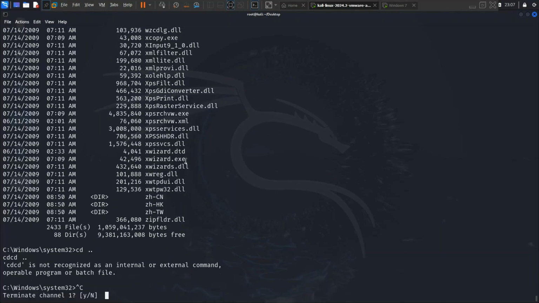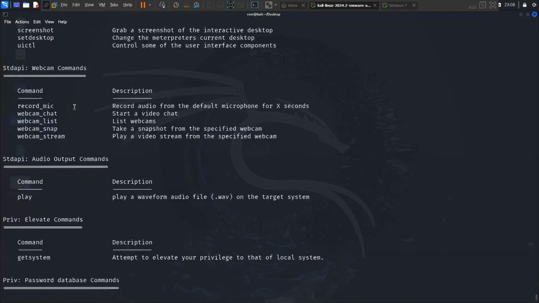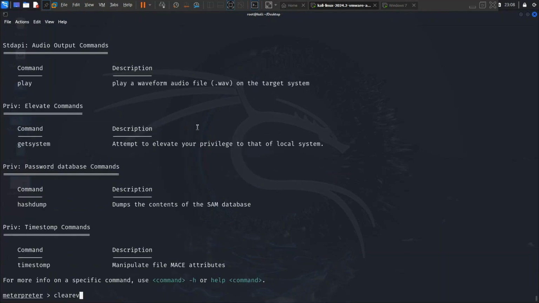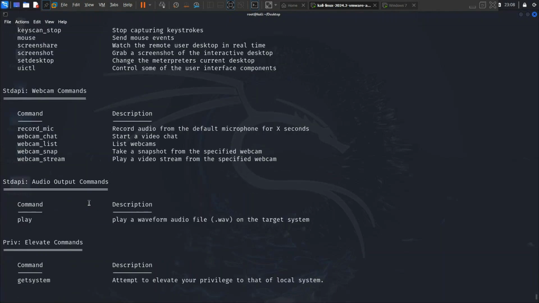Not just that, if I run the help command again, there's also a command called clearev. What this does is clear all the event logs. So how does a hacker hide his activities? He can delete the log files, and that is done with the clearev command here. You can see it deletes all the application event logs from the system. That is how you can delete logs from the target system as well.